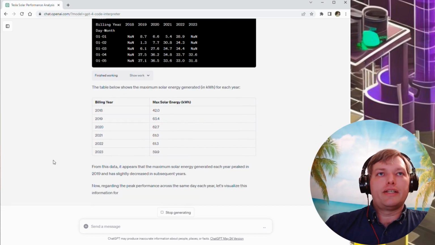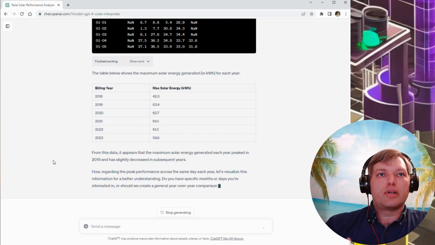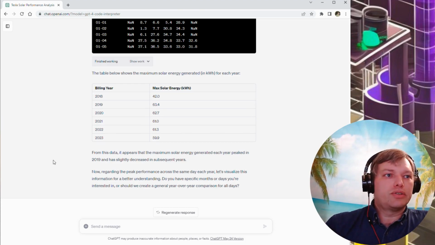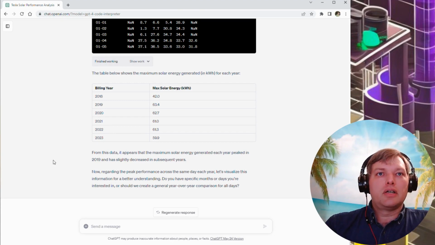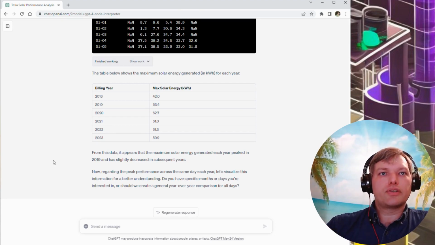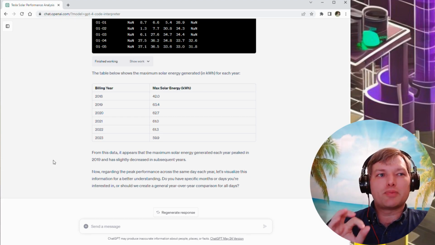Now, in the data set, November is when the system was installed in 2018. In 2023, I only have data that goes up until the end of June because we're in July now, and I do the data in batches of a month. So it's saying that we had peak production in 2019. That makes perfect sense because the system was brand new.